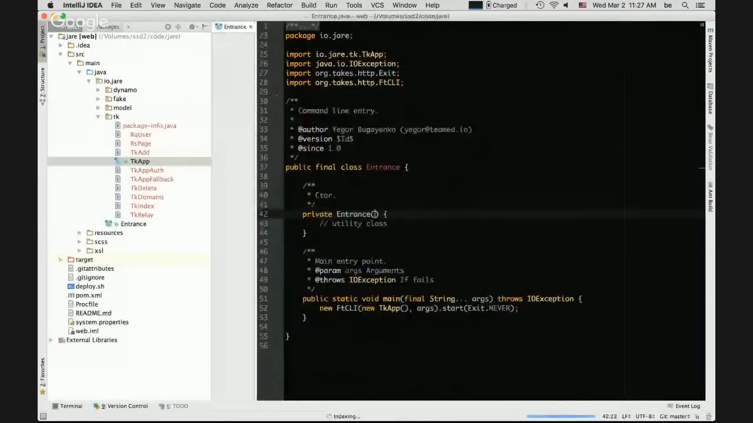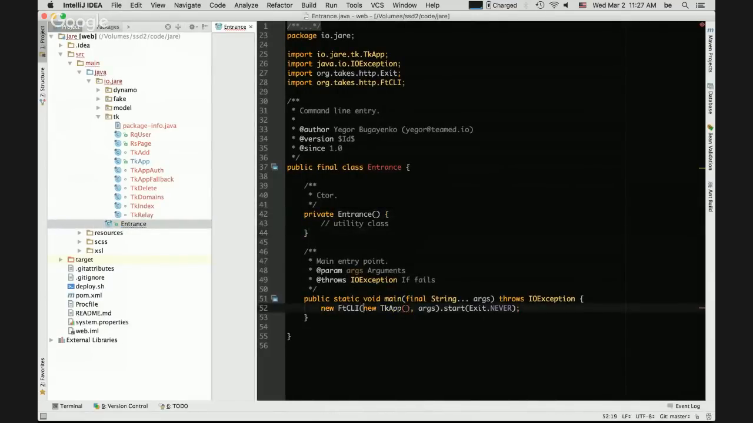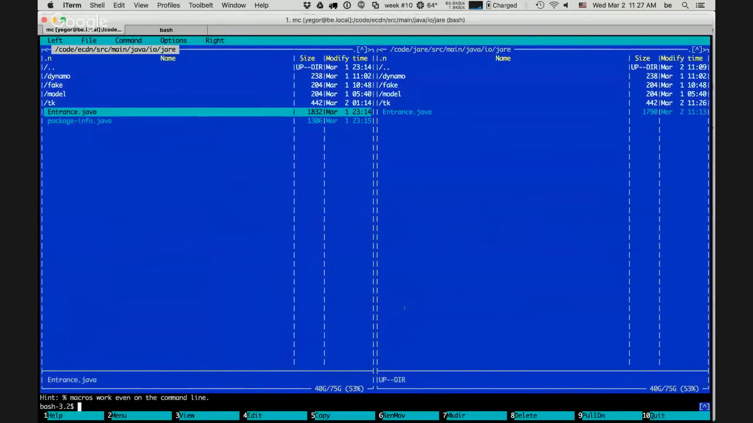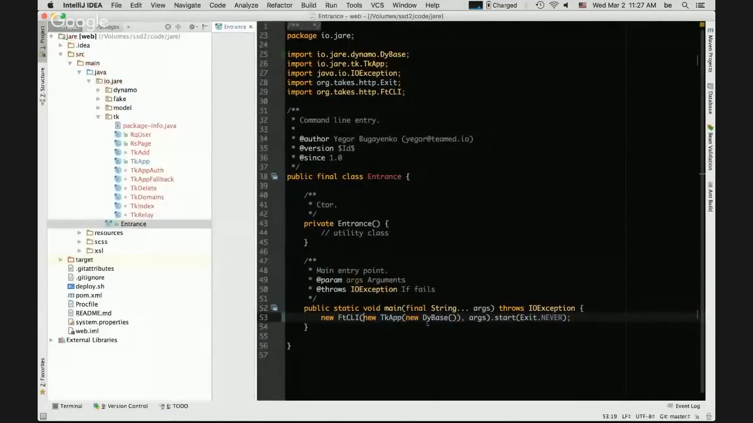First of all, the entrance is not changed. The entrance is still the same. We're not going to do anything here. Except, no, it's not exactly the same. Let me copy the entrance I had there. In the entrance, something is different: we are supplying the instance of our base. The base is an object which is responsible for all the persistence in the app. So everything we need to know about what's in the database, I'm using DynamoDB, we just give it here as an instance to the take.